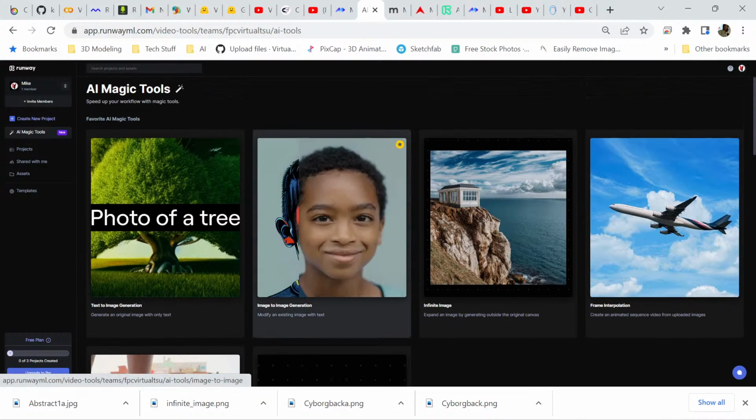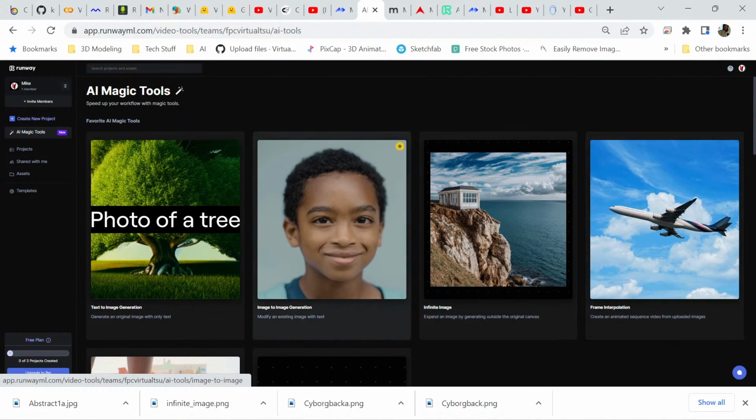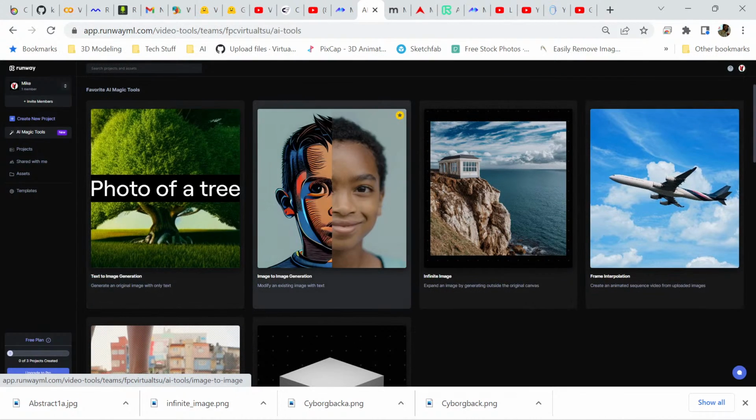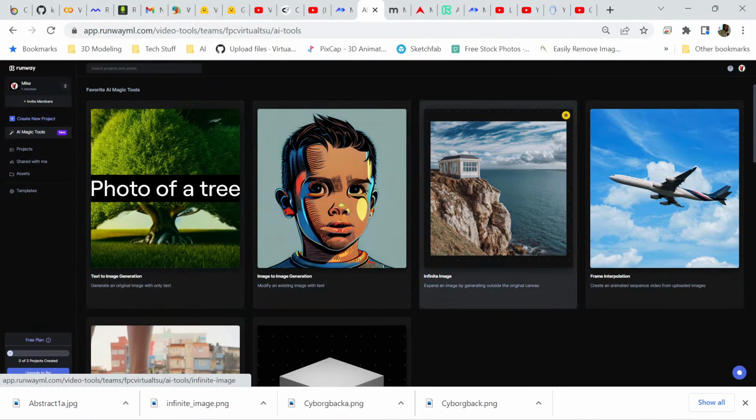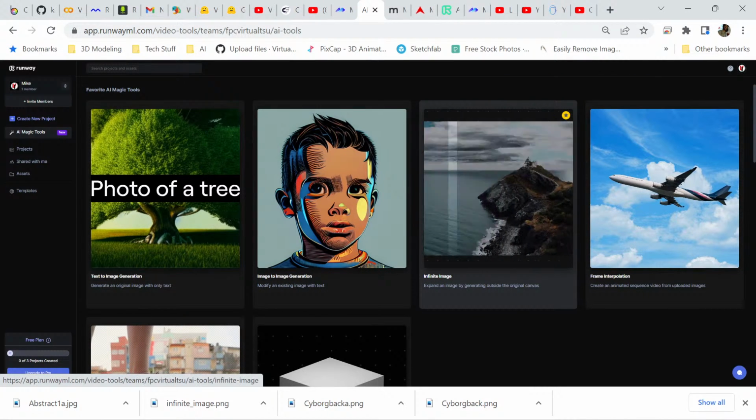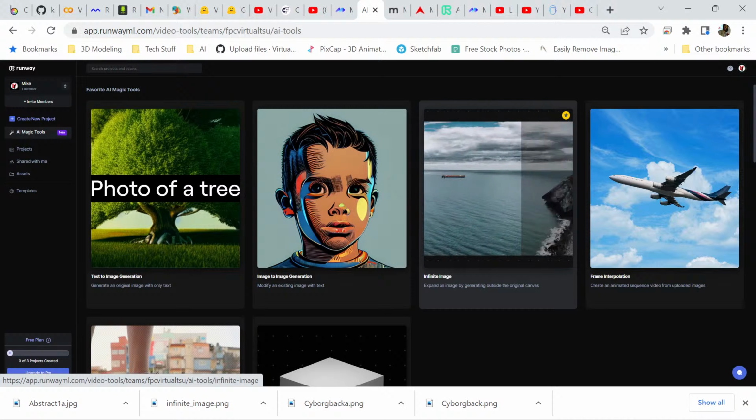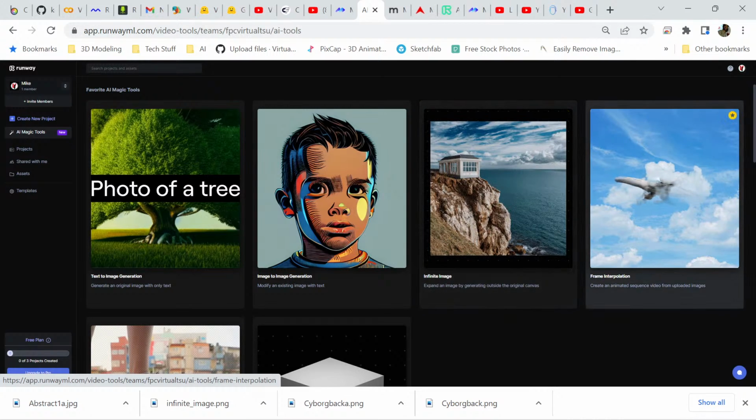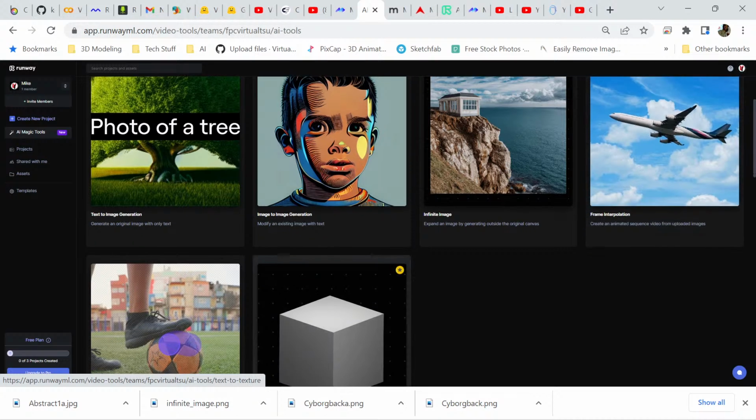And I put all of these as favorites so they show up at the top. I have image to image, text to image generation. Infinite image is this one. It basically gives a little simulation kind of view. Then you got frame interpolation. This is going to be the next video I'm going to work on to show y'all folks how frame interpolation works. Runway is pretty amazing.